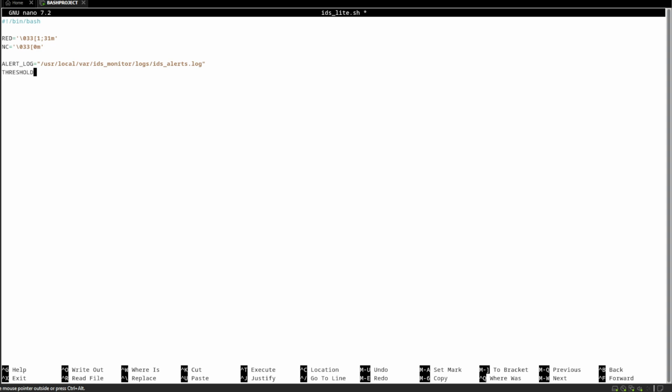The next variable we're going to be defining is the threshold. So the threshold will be the amount of attempts that we'll have to catch before sending an alert. For this case, we're going to set it to 5. And then we're going to move on to interval. I'm going to set that to 60. It's in seconds. So the interval is the time window to monitor repeated login attempts.